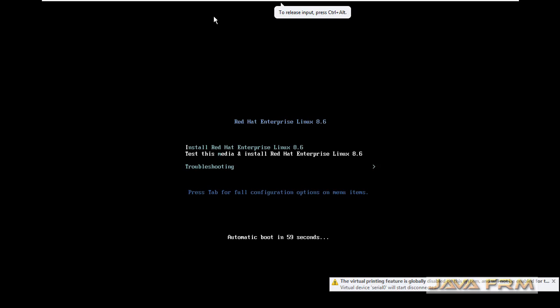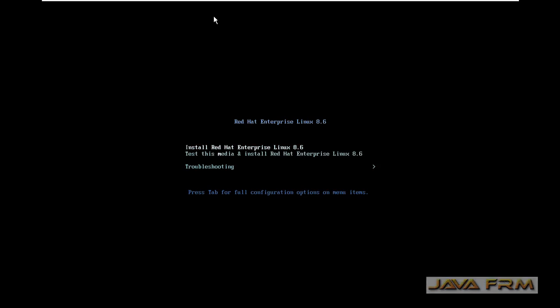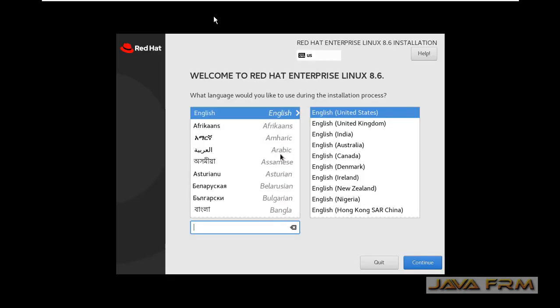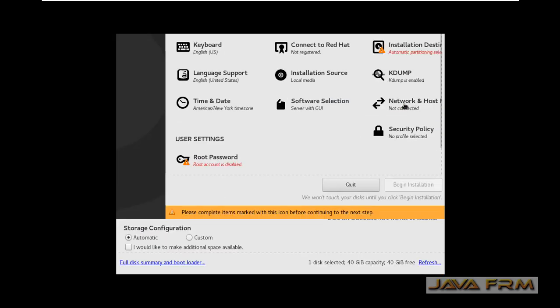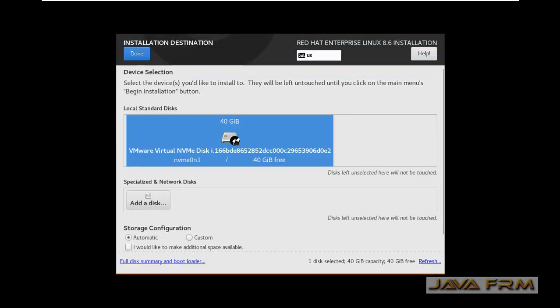Now let us start the install. This is the installation boot menu. So I choose the installation. The installation screen has arrived. I am choosing English as the default language. For installation destination, choose the hard disk.